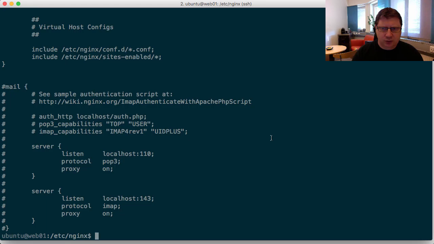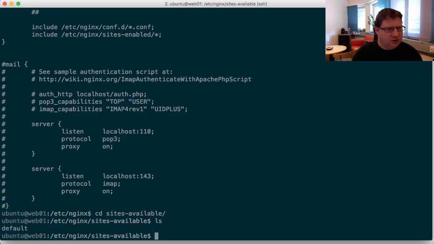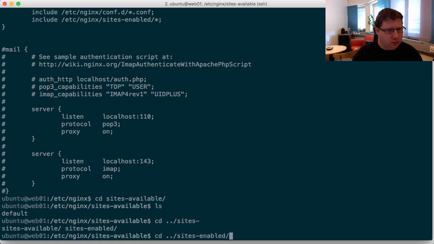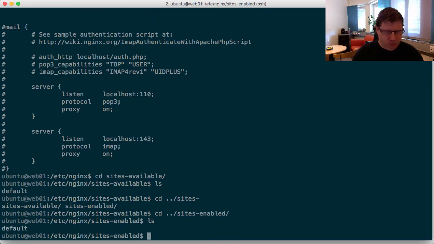The server blocks will be in etc nginx, so I think I'm in that, cd sites-available. Now we have just the default, and we have some configuration for that in sites-enabled, I think. Yeah, we have the default.